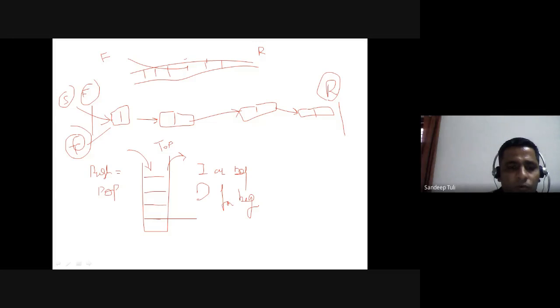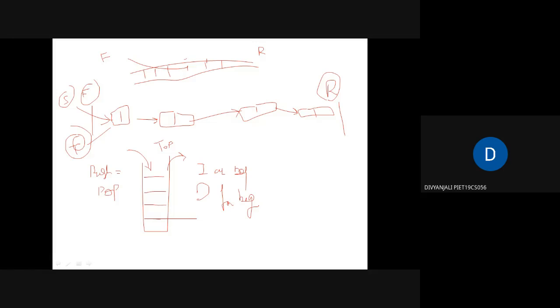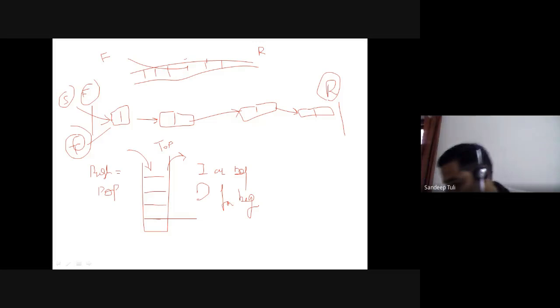Same in the case of Q, for the front, for the deletion and the insertion, we can write the algorithm. Is it okay now? Okay, sir. Okay, sir. So that is okay for today's lecture, and I am going to take the attendance.